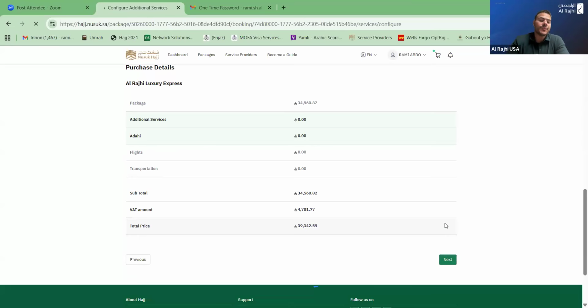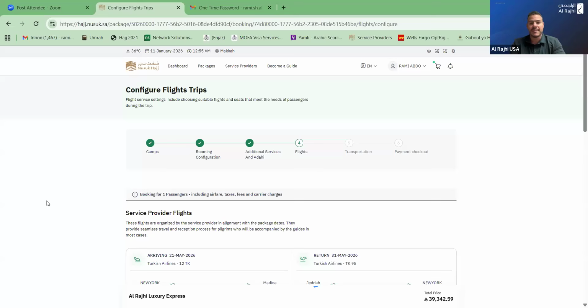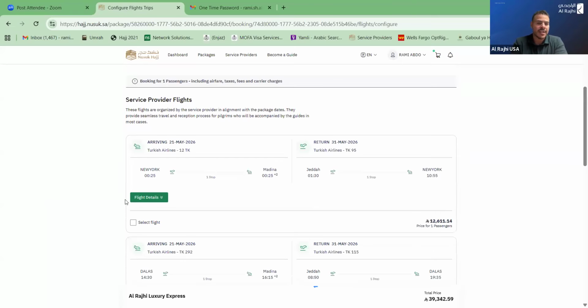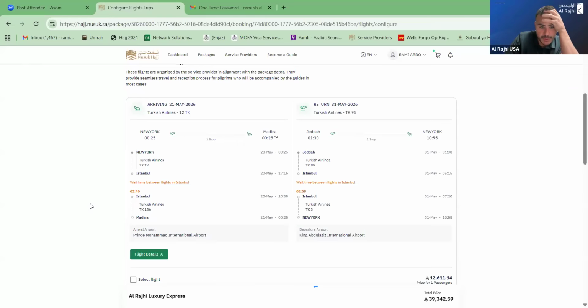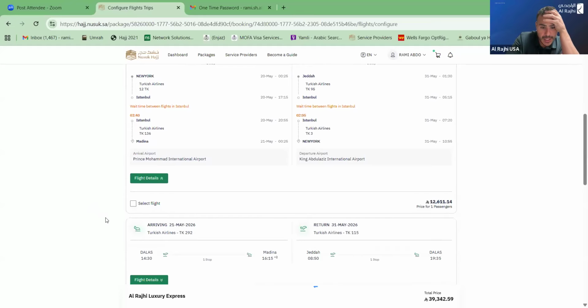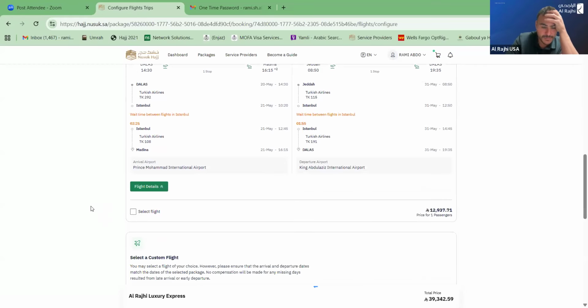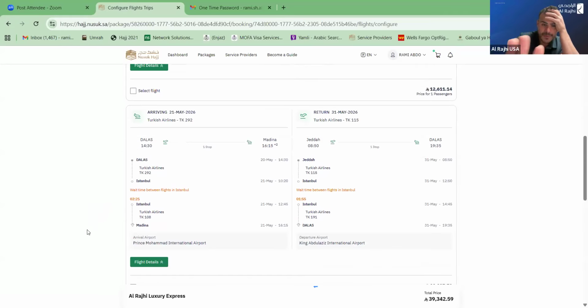Please bear in mind, not all the flights are up here yet. So more flights will be added as we get closer to the date. So if you don't see a flight, contact one of the team members. Maybe we can give you a sneak peek of what flights are going to be added, but more flights will be added, inshallah. Now, for this one, they have a Turkish flight out of New York and a Turkish flight out of Dallas, which they spelled wrong. It should be two L's. So anyway, these are your two flights.